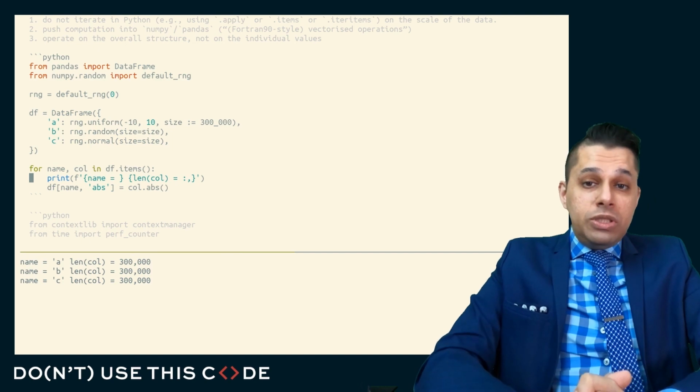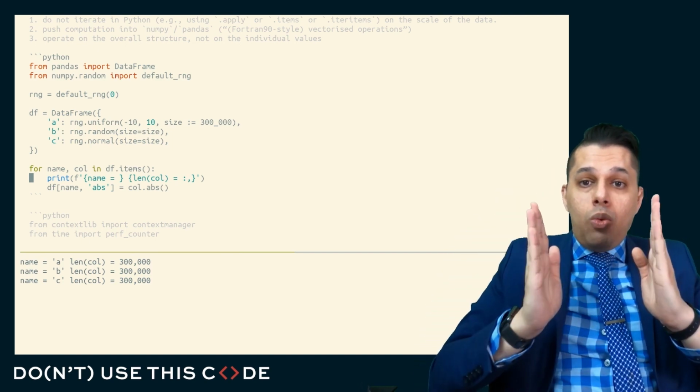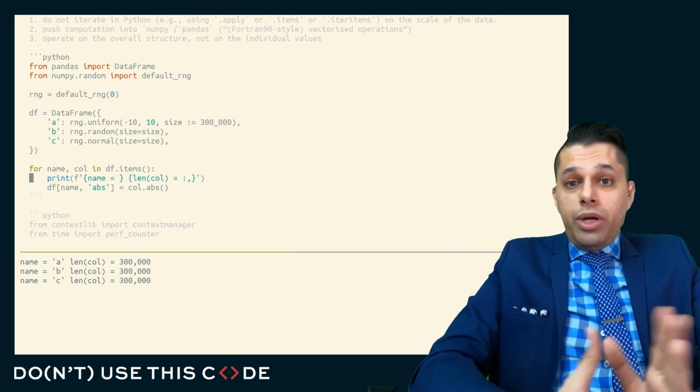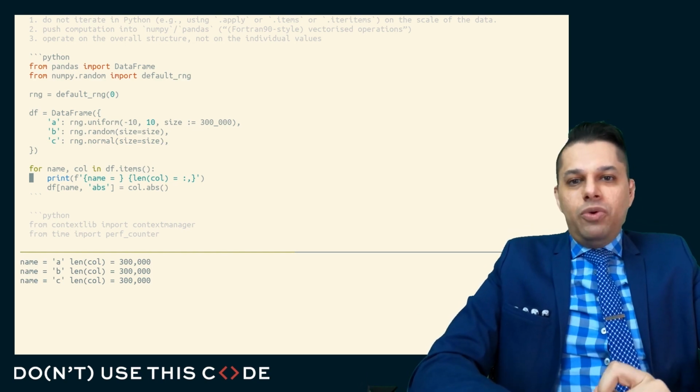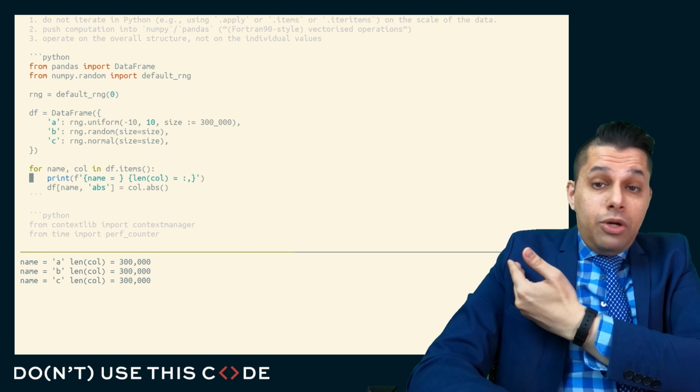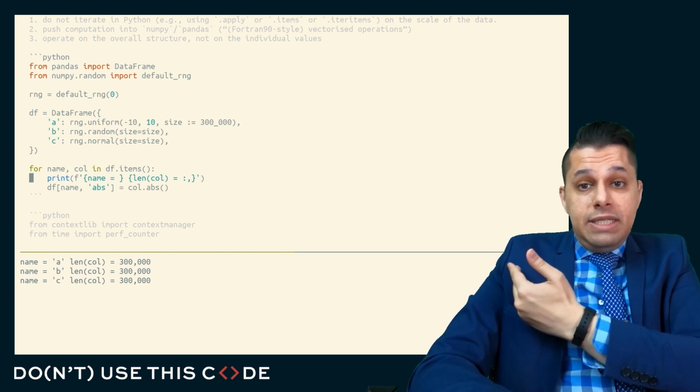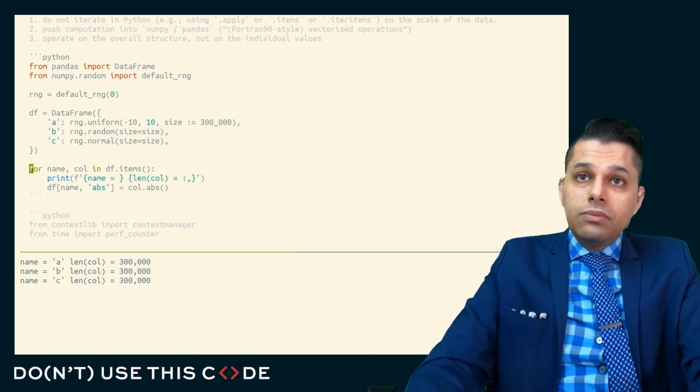In the case of most data frames, which tend to be taller than they are wide, it is generally okay to iterate over the columns. After all, maybe there are only 3 of them. But you're going to get in trouble if you iterate over the rows. If there are 300,000 of them, you're definitely going to see that performance penalty.